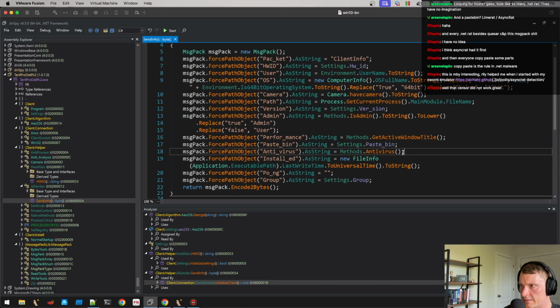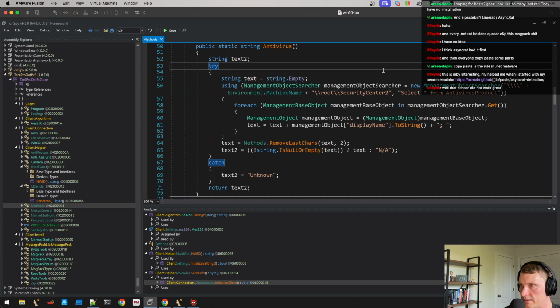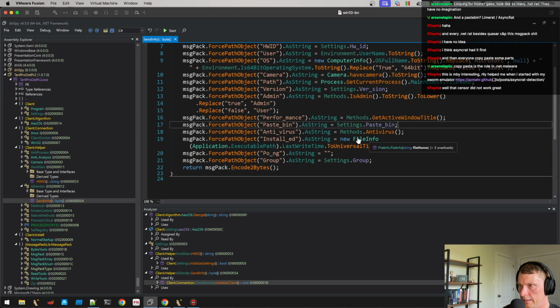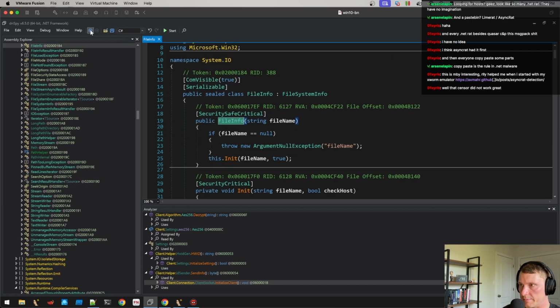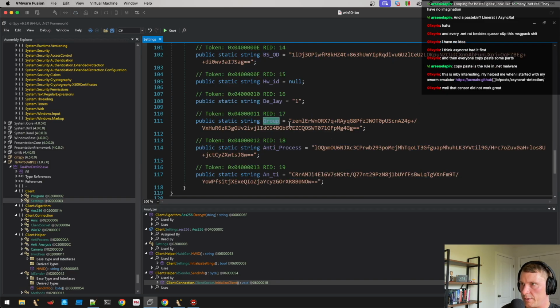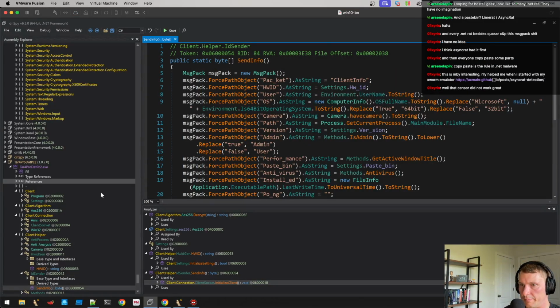The pastebin settings, antivirus. So let's look at the antivirus stuff. This is also very common. So they'll basically use the WMI interface that I was talking about earlier, and then they'll use that to query the antivirus products using WMI, and then they get the display name, and then they concatenate all those together using semicolons. And then they get file information. So I think that's the persistence path, the last write time, for the executable path. It's kind of cool that you can do it that way. And then the group, so this is probably the group that the computer's been set into. And then it's encoded into bytes.